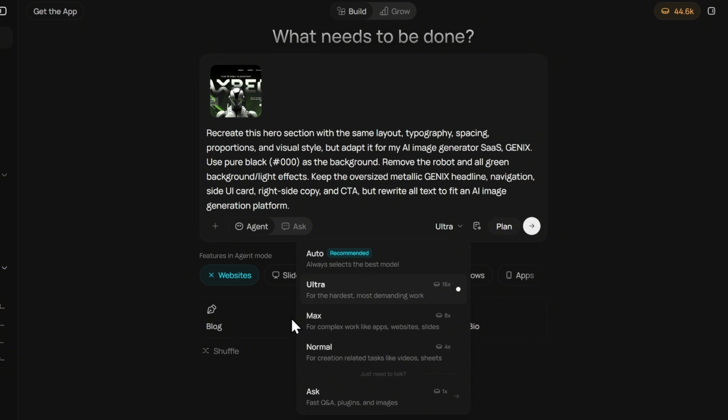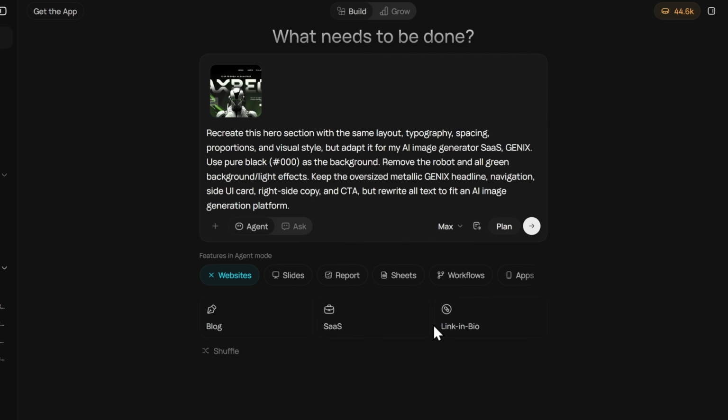Since we're only asking the agent to build a hero section instead of a complete website, I'm going to select the Max mode, which is still a very powerful option for tasks like this.